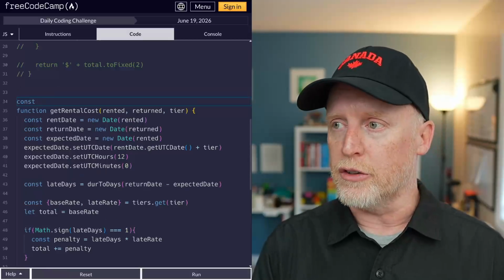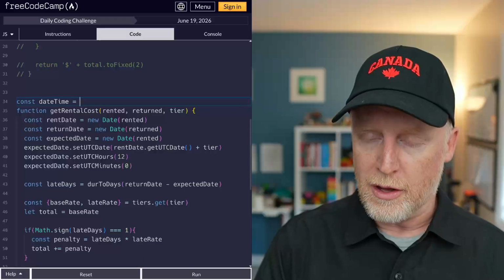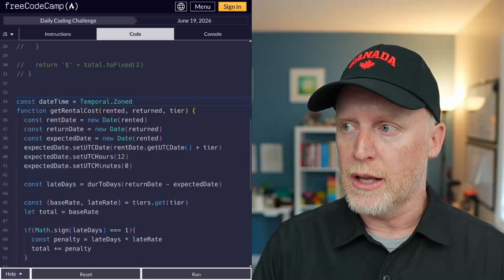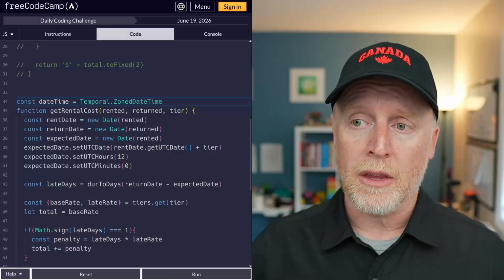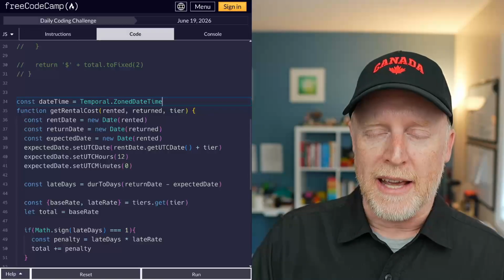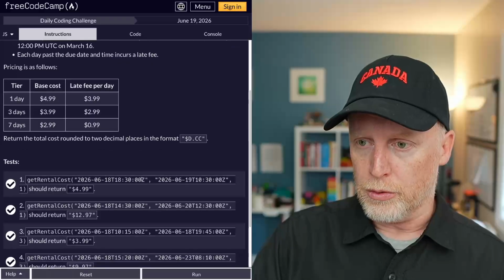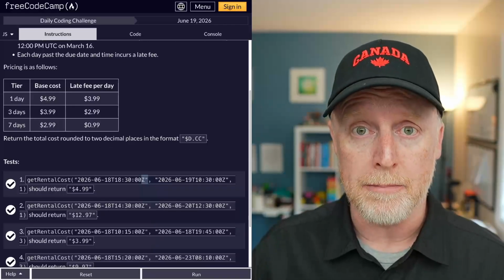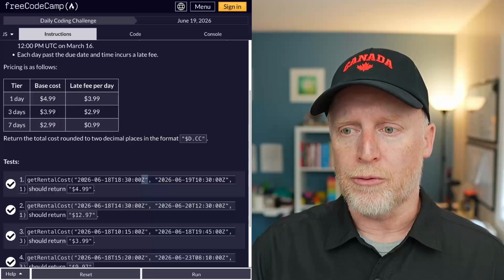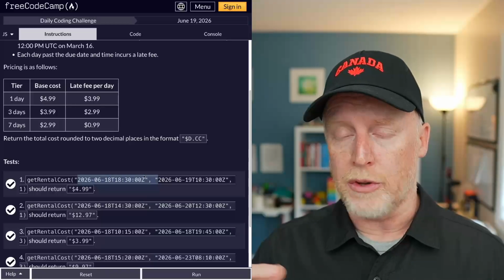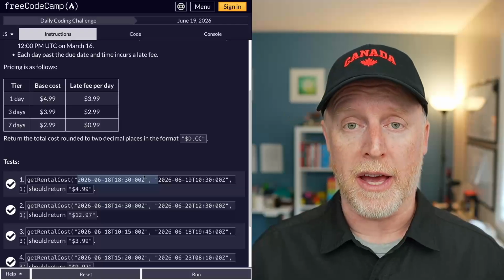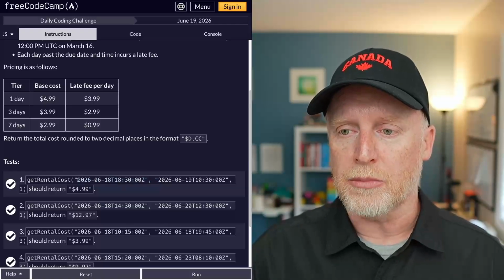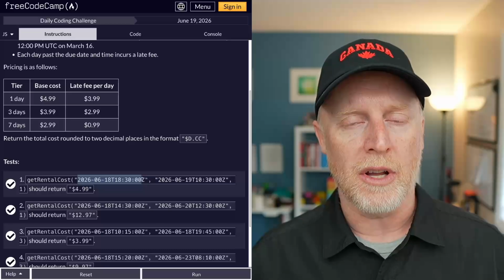Right above here, I'm going to do dateTime, just like this. We're going to set that equal to Temporal.ZonedDateTime. Okay, very important, the dateTime string has the Zulu, so the capital Z on the end for Zulu or UTC time. If we pass this string into temporal, it'll throw its hands up and say, I don't like it.